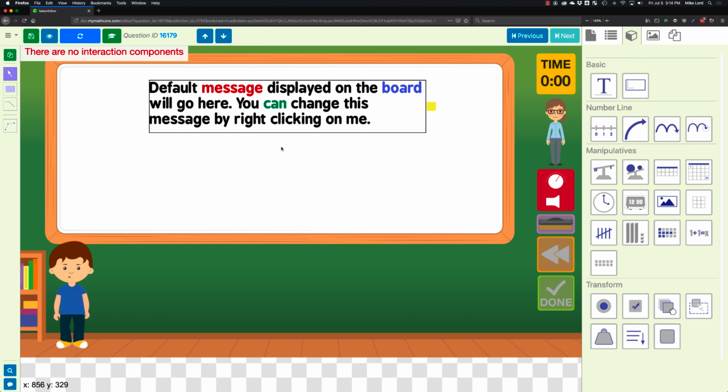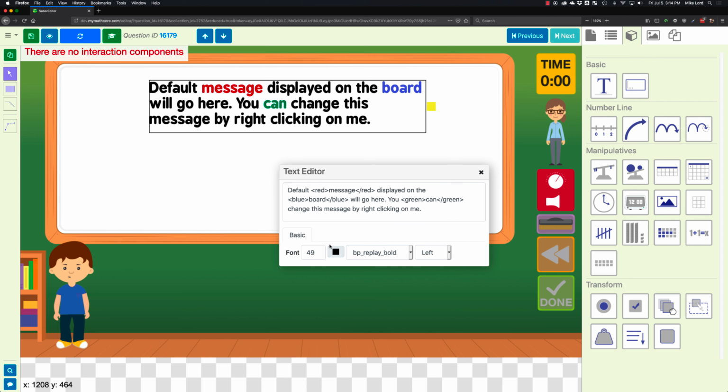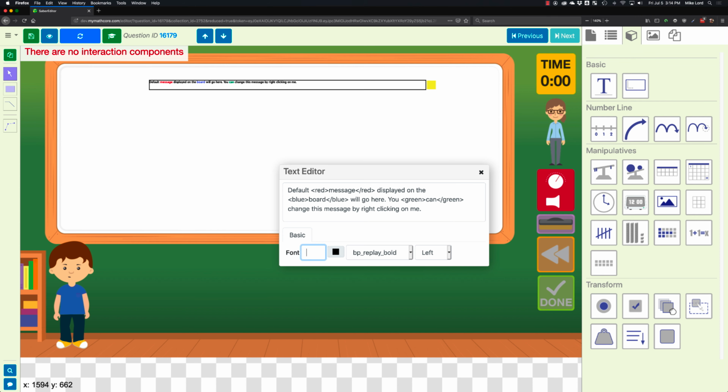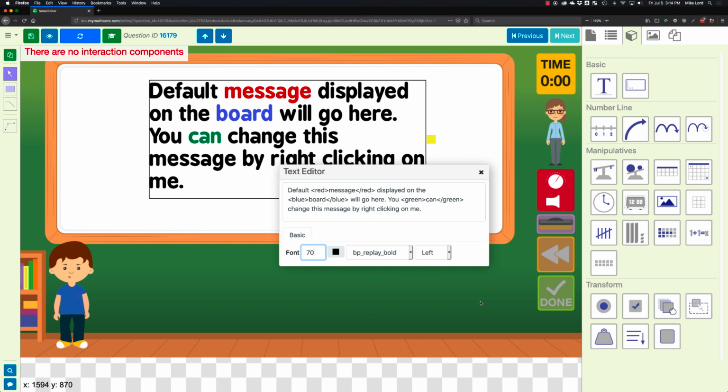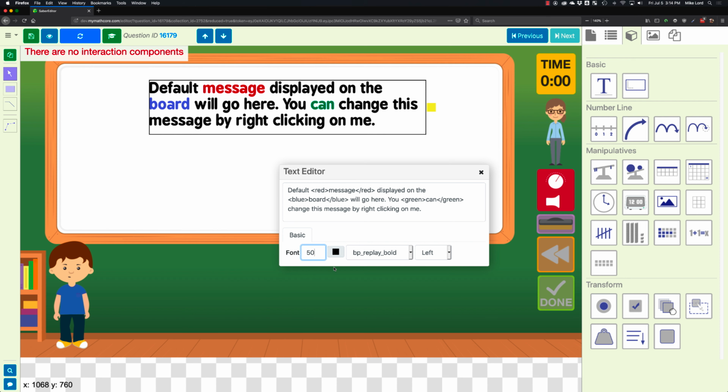The reason why I'm going to do that is so if in the message box, you go ahead and right click on it, you're going to see edit text. With the editing text, there's a tab over here where you can change a few things. You can change the font size. So you can say let's make it 70, or if you want to make it smaller, you can make it 20, depending on what size you want. The default is 50, so I'm just going to leave it there.